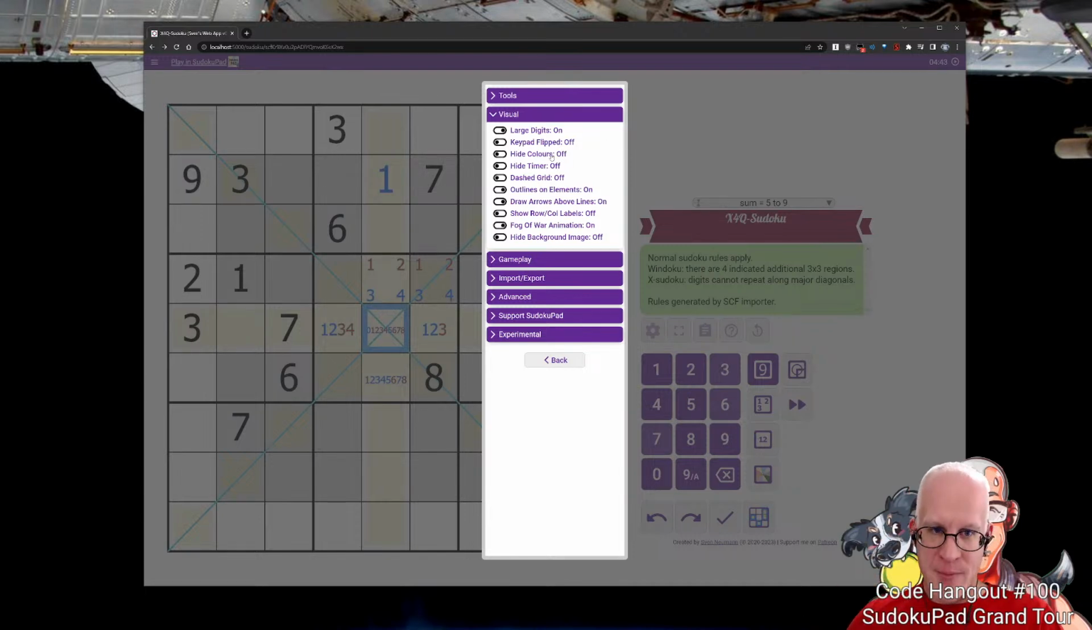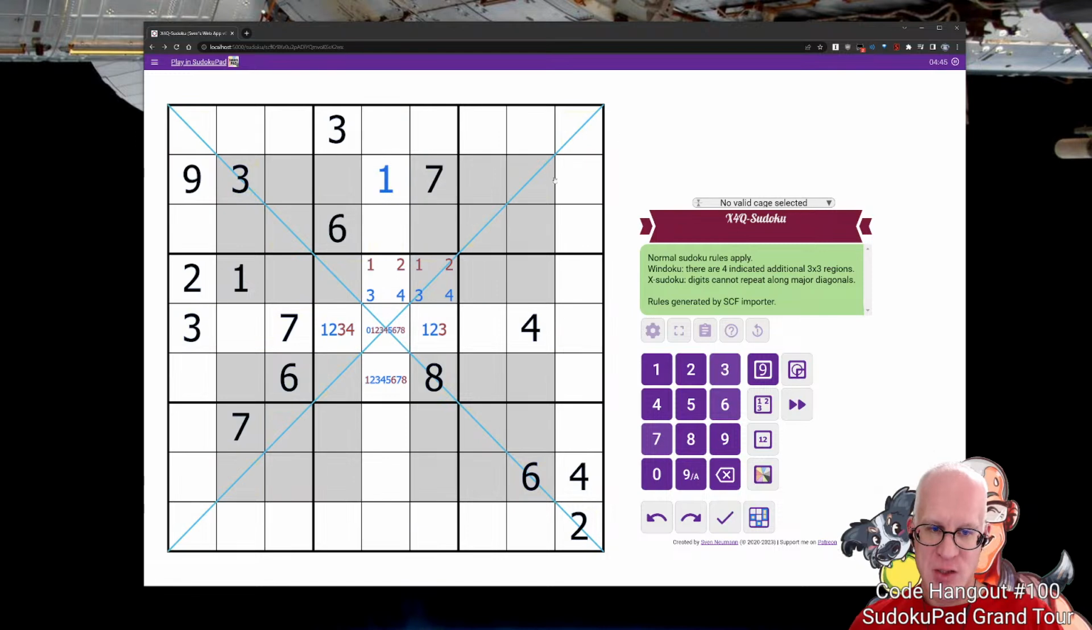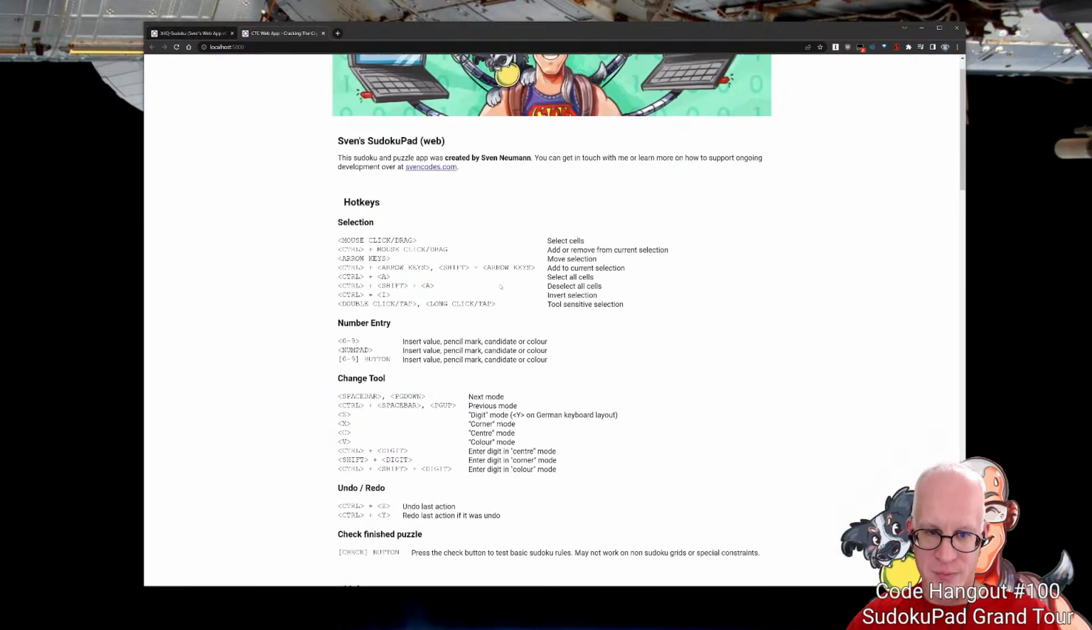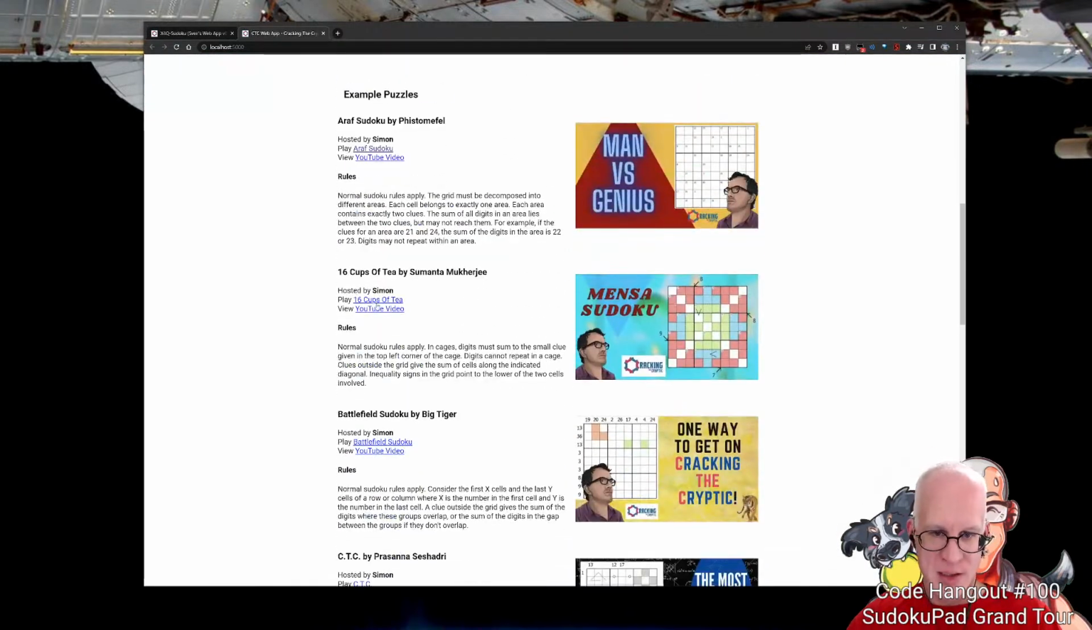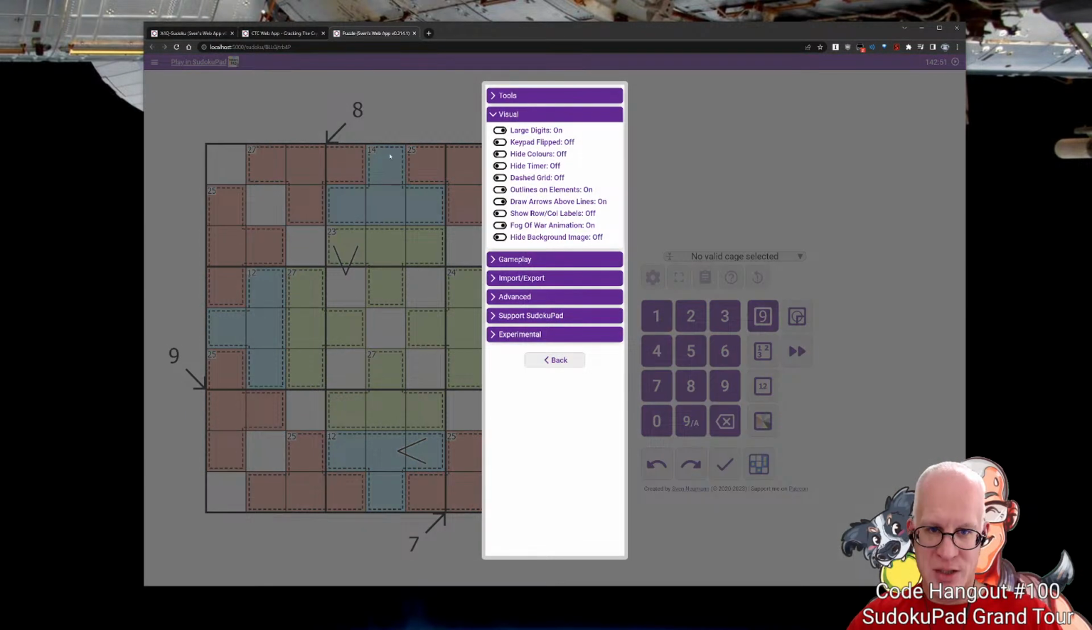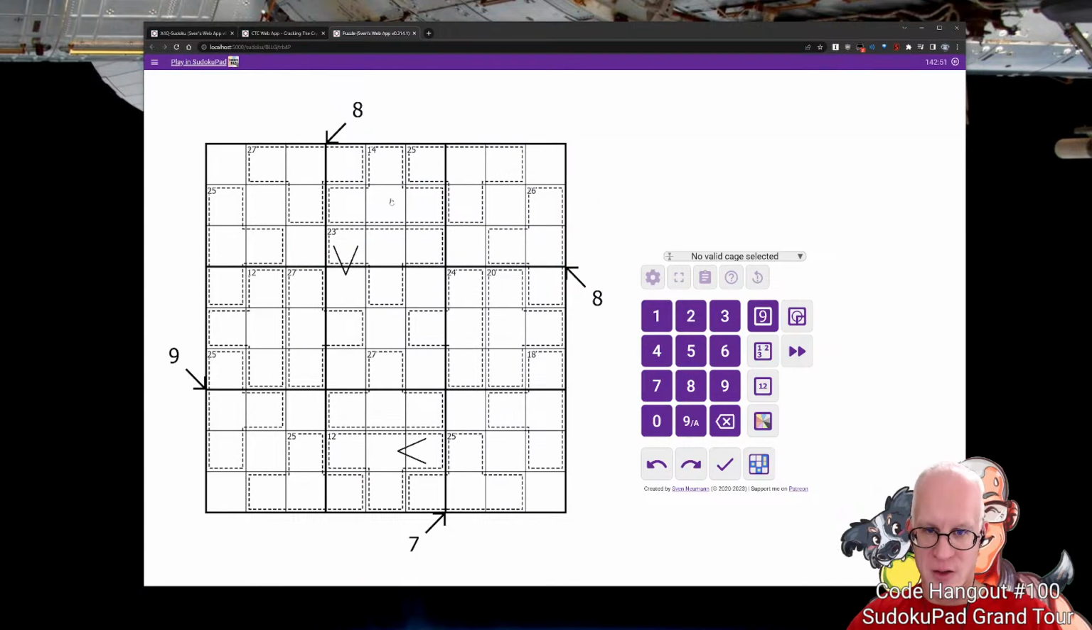Hide colors. Hide colors, I believe, is very specific for background colors, and I'm noticing it doesn't actually change these. So let's have a quick look at one of the test puzzles, because I believe it was very specifically built for something like this. So I think it just affects these kind of colors, yeah.